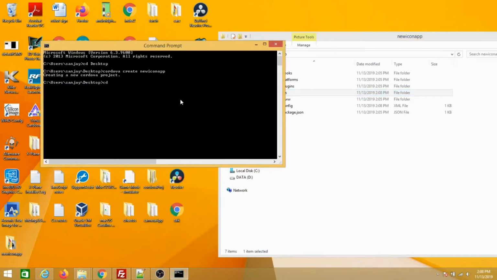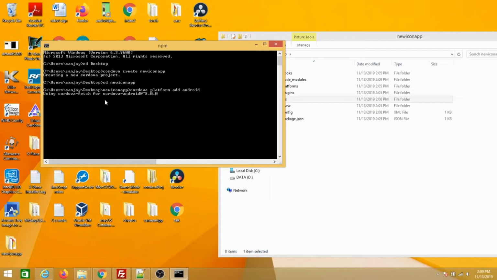So let's change directory to the new icon app, and that's Cordova platform add android. Again, this is a new project I created, so I have to add it. But if you already added the Android platform or whatever platform you're targeting, you don't have to add the platform again. So we have that.